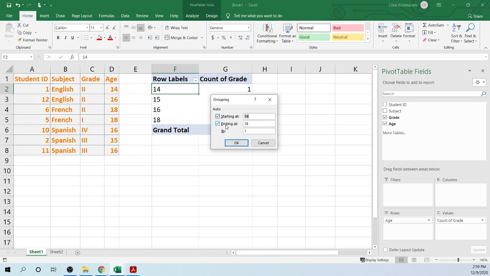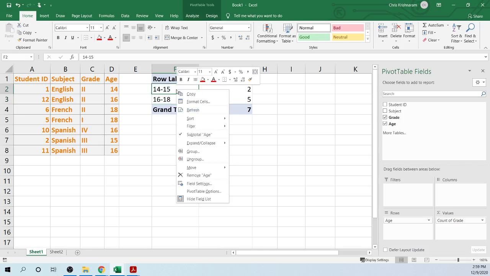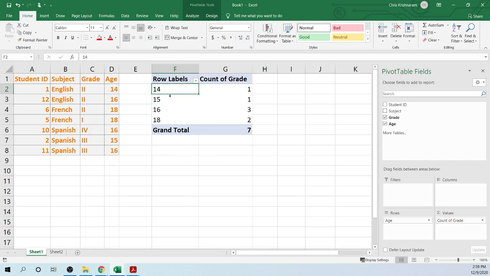The starting point to the end point will be detected automatically. It recognizes that 14 is the lowest age and 18 is the highest age. And now I can change the group by. If I want it grouped by every 2, it is now grouped by 2. Right click and ungroup. If I want it by 3, it is now grouped by 3. So that there is your frequency distribution. It's very simple.